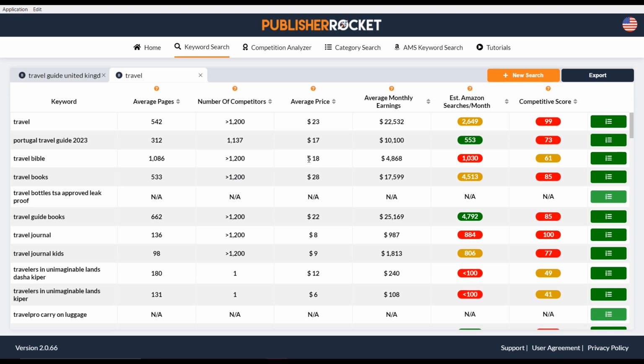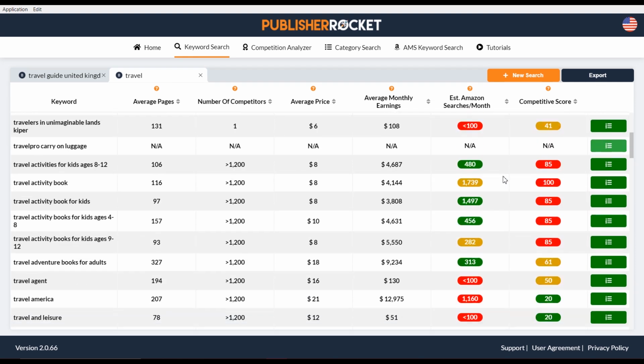Competition, average price $18, average earnings per month. You can see it's lesser than this. That even makes $22 per month. Now estimated searches, even though it's having 1,030 searches, it's showing red. This is showing 500 searches, but it's showing green. So you can see that the number doesn't necessarily mean it's very, very profitable. Other factors must be put in place to make sure that this is very, very profitable for you. Competitive scores. So let's keep scrolling.